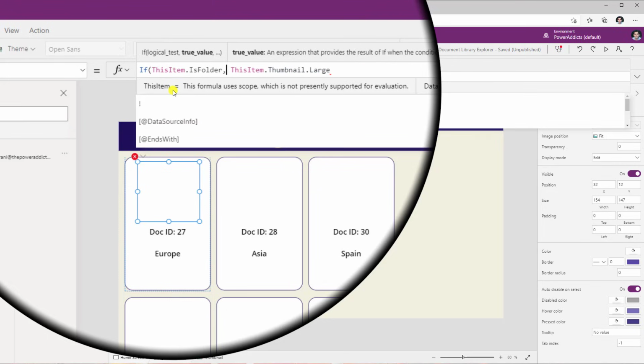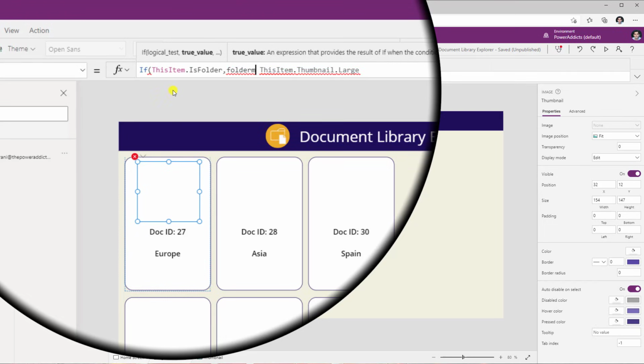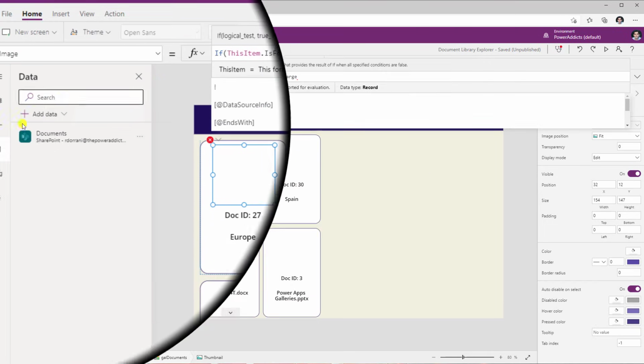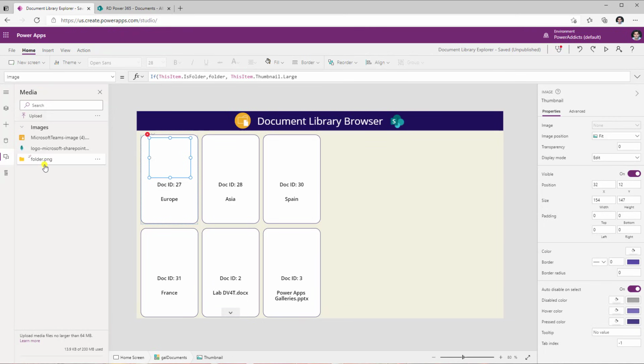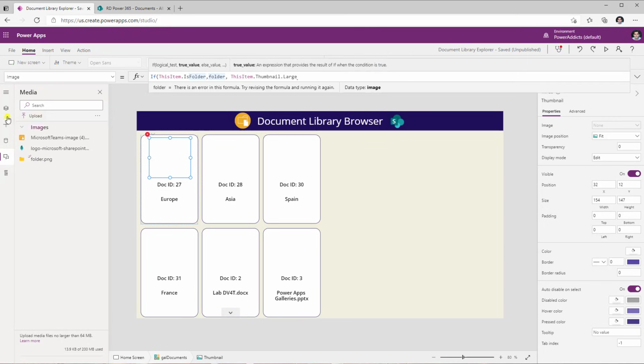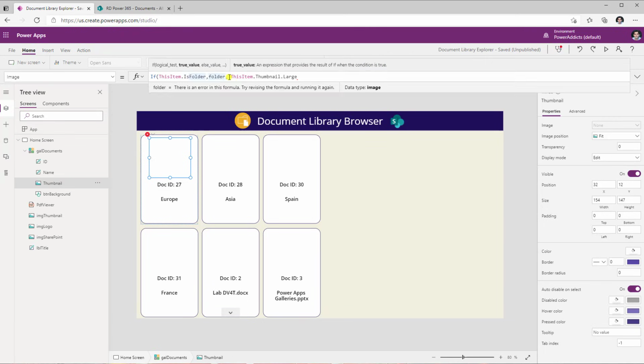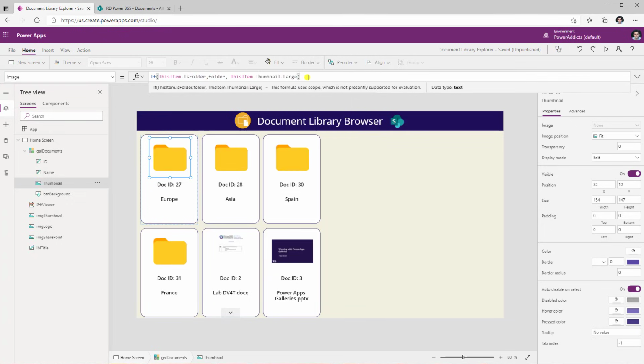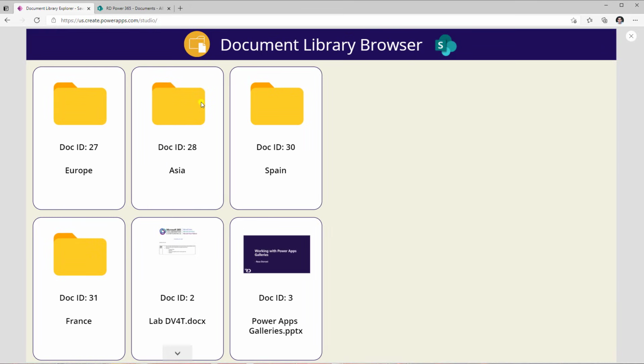So if it's a folder, I will go ahead and showcase an image called folder that I have already included in my media in the app. So showcase folder if the item is a folder, else continue showcasing the thumbnail. Now if I preview my app in case of folders, it's clearly showcasing it right here.